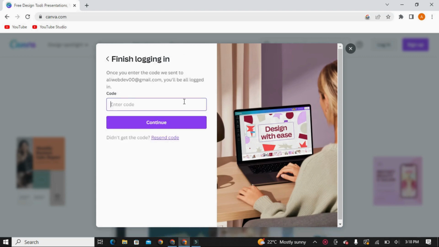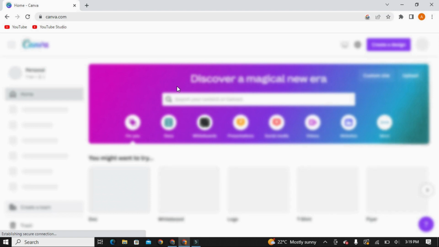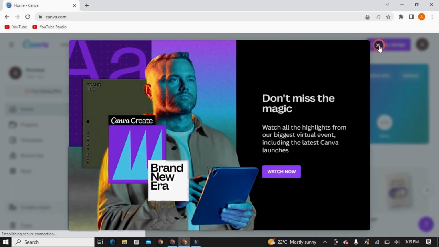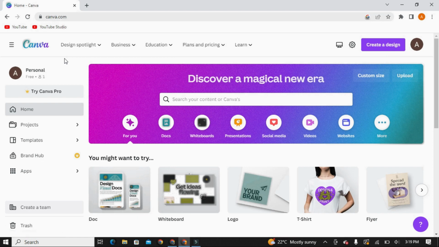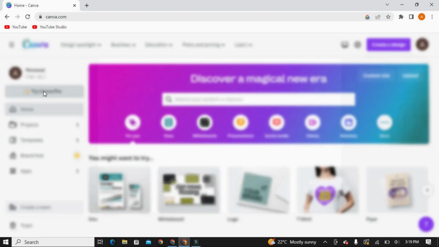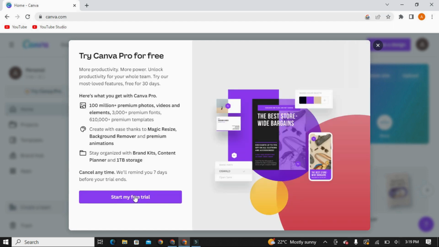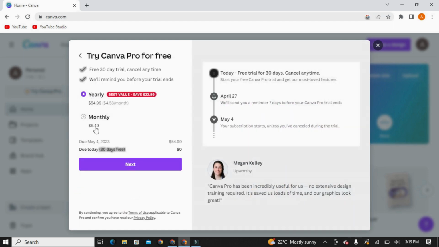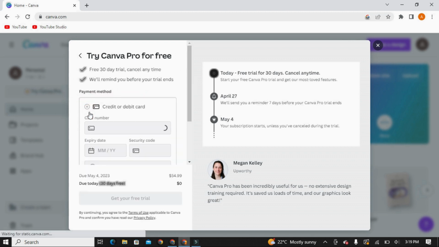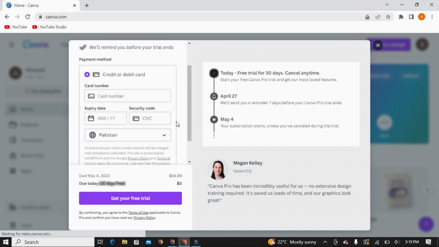You will get an OTP code on your email. Check your code and type your code here. Your account will be signed up and you will see this Canva interface. Now click on Try Canva Pro and click on Start My Free Trial, and you can get any subscription yearly or monthly as your choice. Now it will ask you your credit card details.